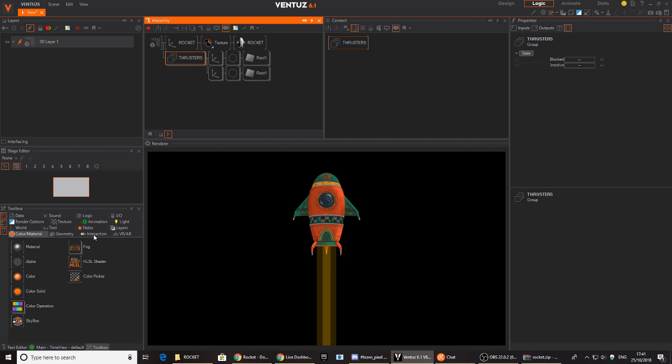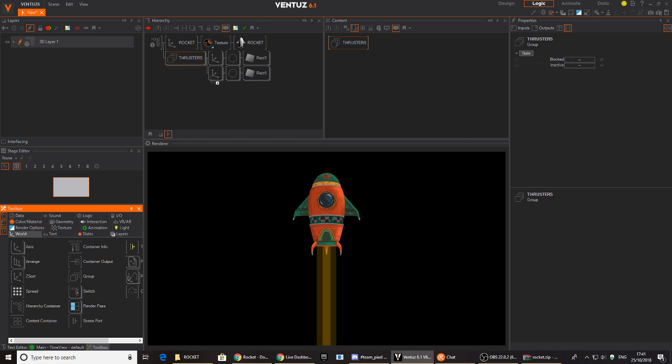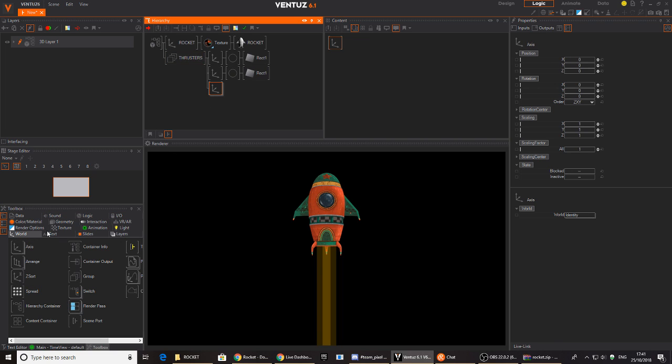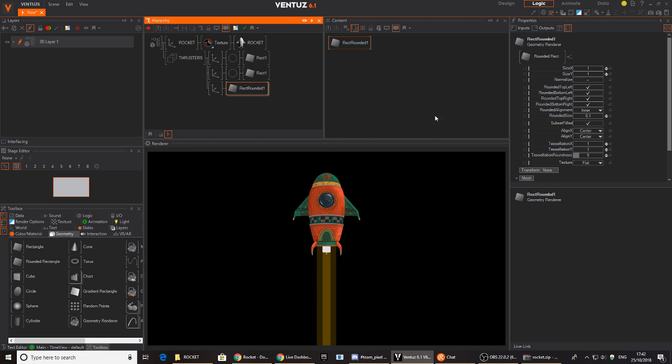And next I want a rounded rectangle. So I'm going to get an axis, so add that in. And a rounded rectangle. Boom. And I want to change the align Y to top, like so. And when I scale it now, it'll scale from there, which is perfect. So I want to turn the top left off, top right off, so it's completely flat.